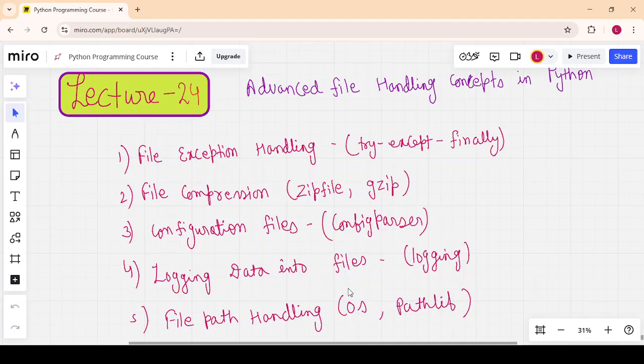And fourth one is logging data. Logging data is generally used when we are interested in debugging the code and understanding why an error is coming. A logging file will help track the events and whatever events are happening. It is generally used in industry-based applications. When you build Python-based software, you use logging data. And last one is file path handling.